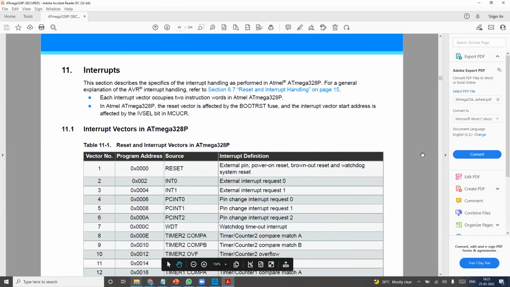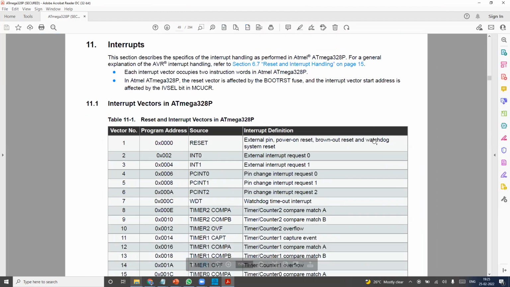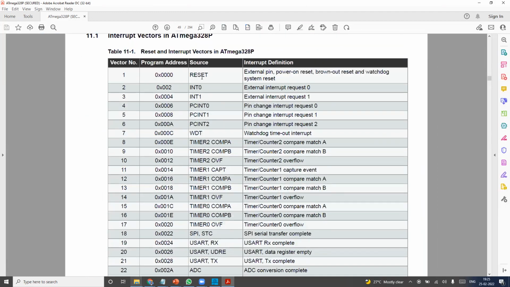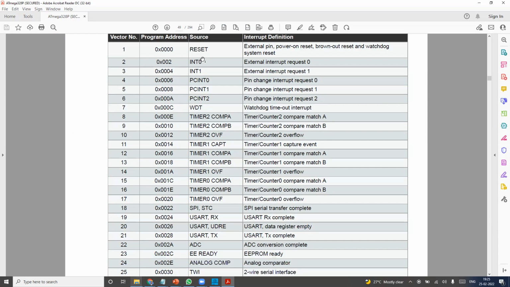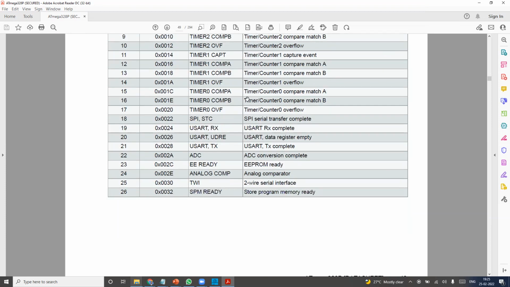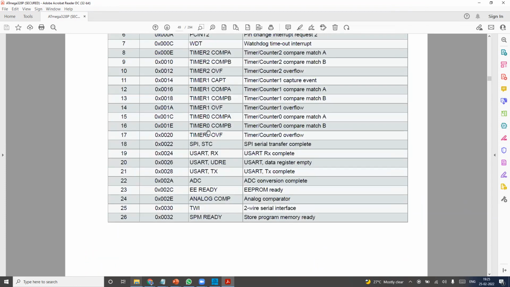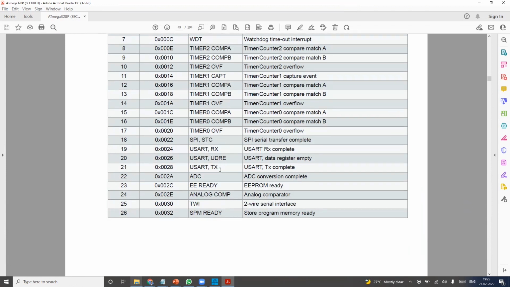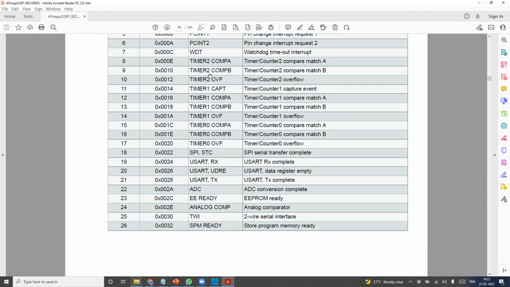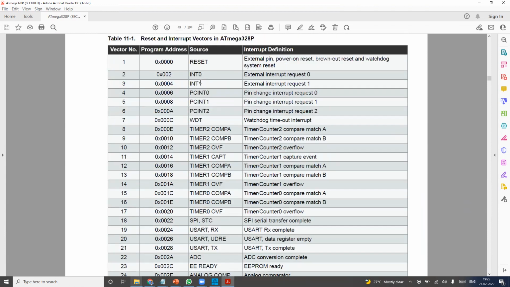See here. For every interrupt, there are so many interrupts. Am I right? For every interrupt, there is an address given here: timer, the external interrupt pins, the outside pins, and SPI, I2C. We'll discuss that next. For everything, there is a specific address given. It will go there automatically, so your code should be there. Understand now?